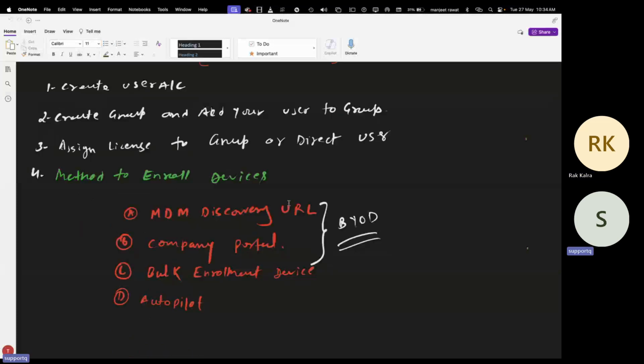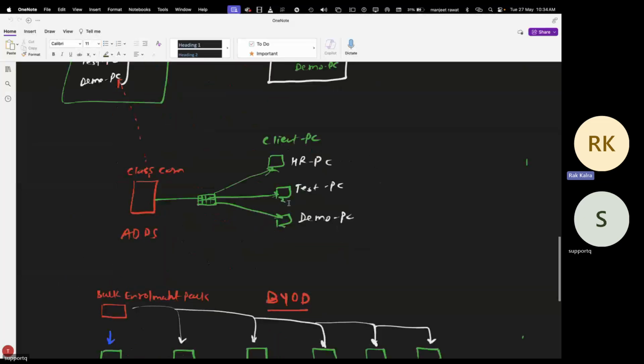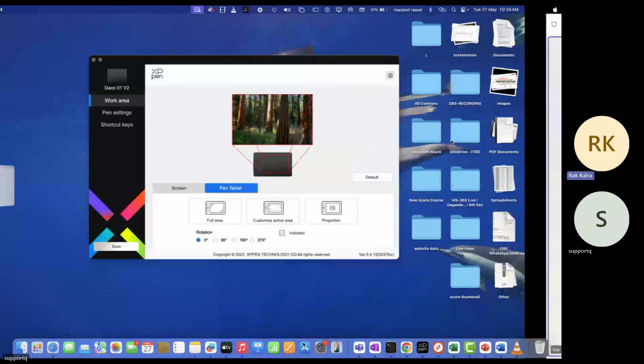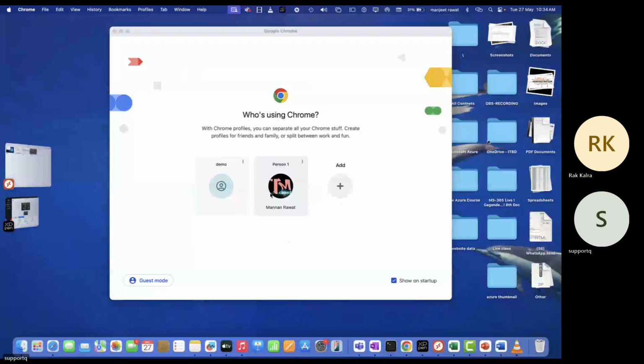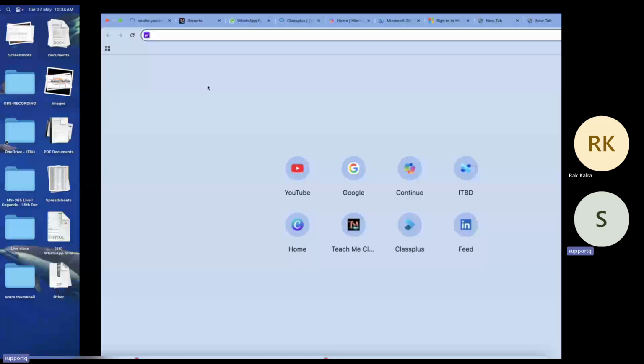No problem. So can you please try with the Windows 11 operating system to design a bulk enrollment application? Yeah, I never tried that. That's a good option. I'll try it with Windows 11.